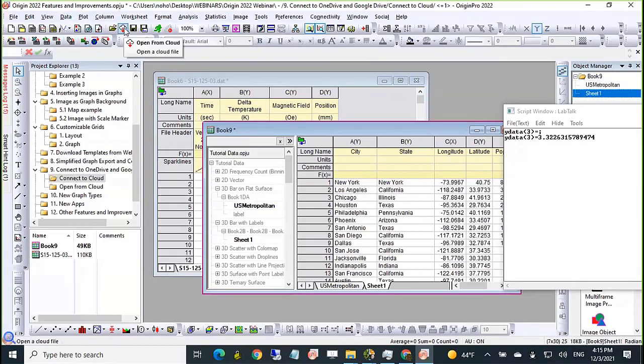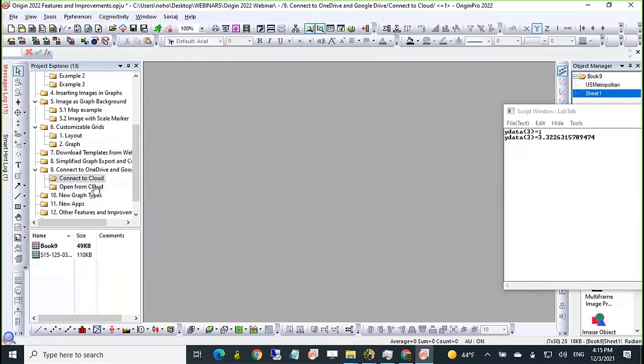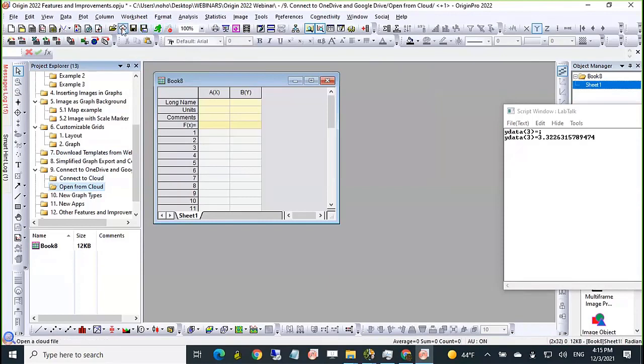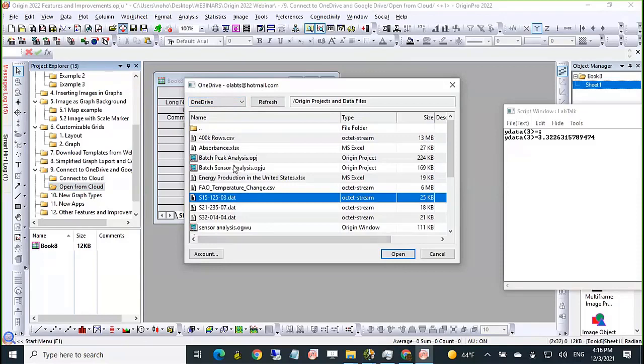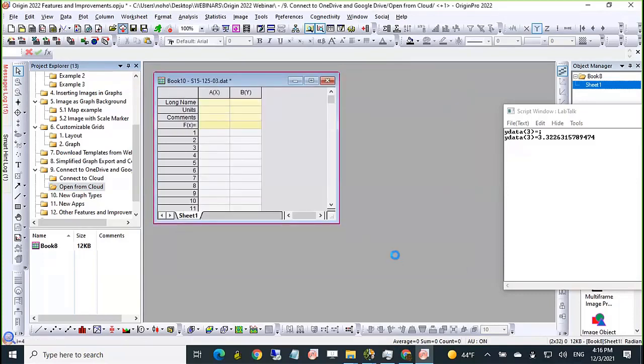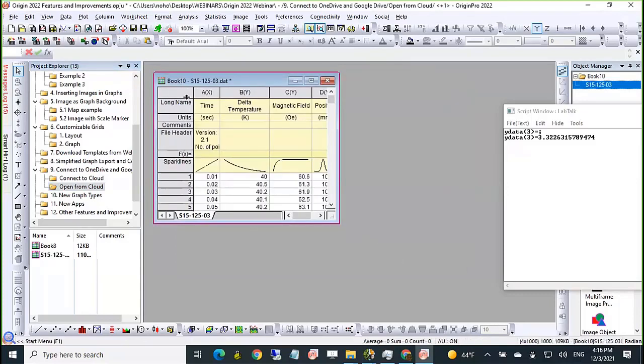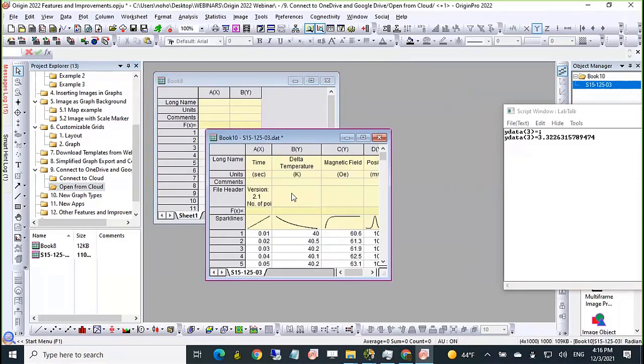We have also added an open from cloud. Okay. So the idea with open from cloud is that you're not connecting, you're just opening the file. Again, I'm just using OneDrive. Okay. And let me just bring in that same data file. It does not work for projects, by the way. We cannot open projects currently. So if I choose a data file, you will see that the data comes in, but there is no data connector icon. So this is disconnected from the file. If the cloud changes, this will not change. So this is a quick and dirty import just to get the data.